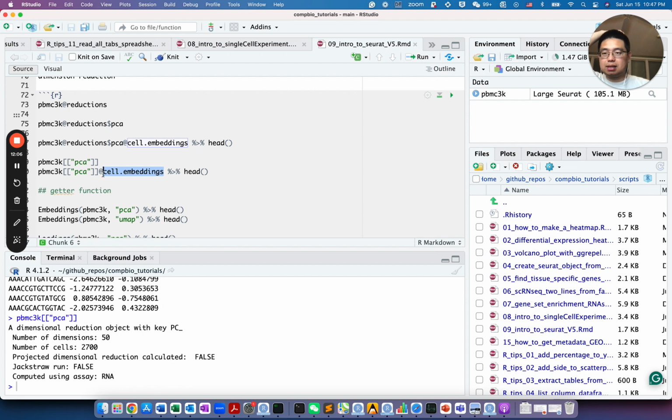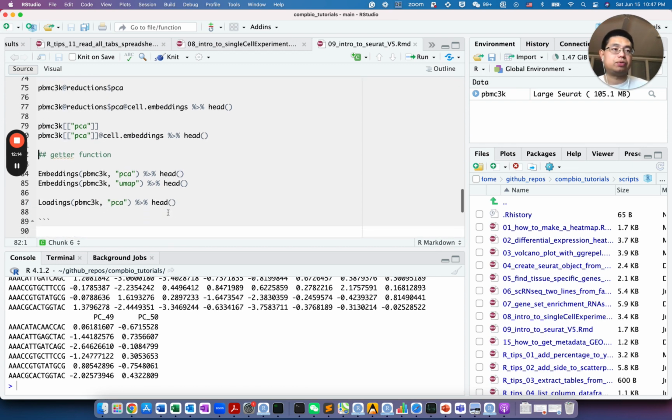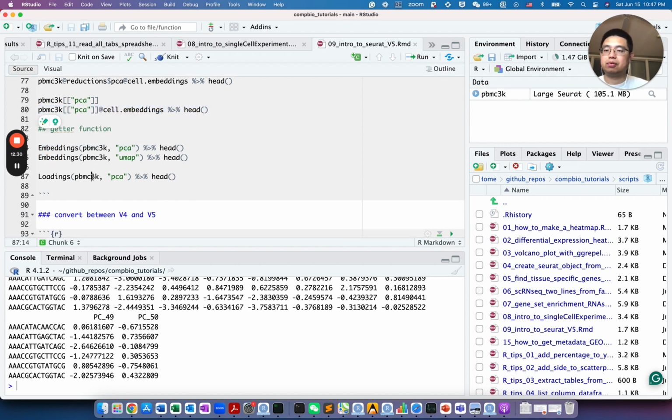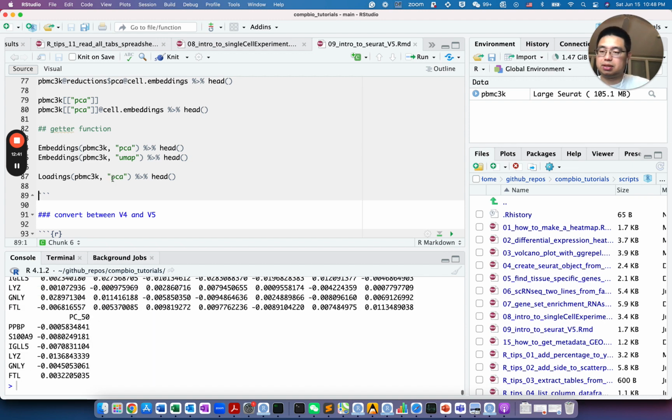Then of course you can access the cell embeddings. Use the @ sign because this is the PCA object, and the @ sign accesses that slot. Look at the first 6 rows. It gives you the same results. Of course, Seurat has other useful, easy-to-use getter functions. For example, you can use Embeddings with the object name and PCA, and then look at the first 6 rows. It gives you the same results. You can also look at the embeddings for UMAP, and you can also look at the feature loadings, or the gene loadings, from the principal component analysis.